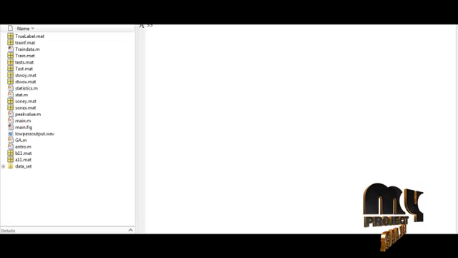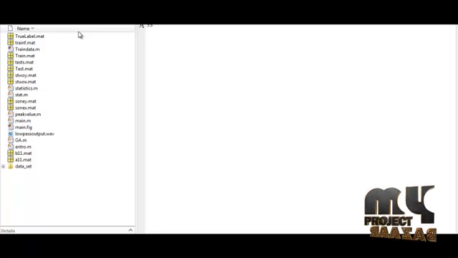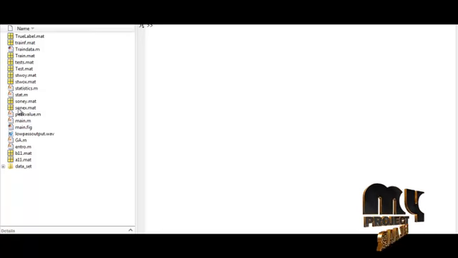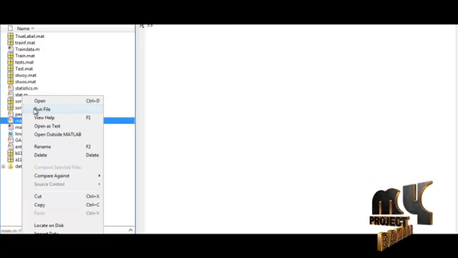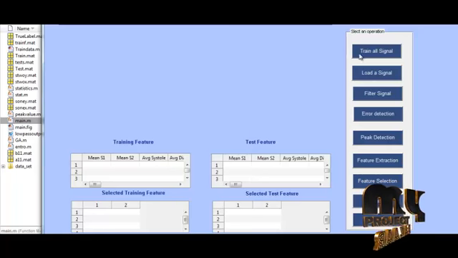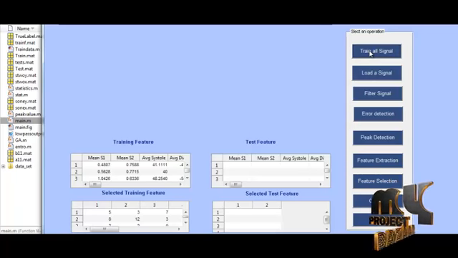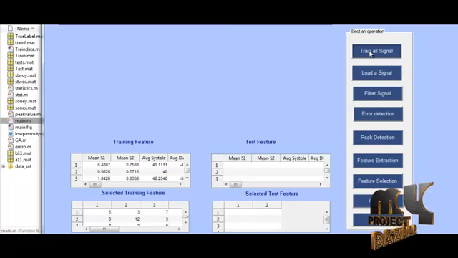Let me see the running procedure of the project: efficient method for event detection in phonocardiographic signals. Right click on the main.m function and press run file to run the program. That shows the execution window. This is the execution window. Initially press the train all button. Train all loads all the signals and performs the feature extraction, and it also performs the feature selection process for all the signals in the data set.